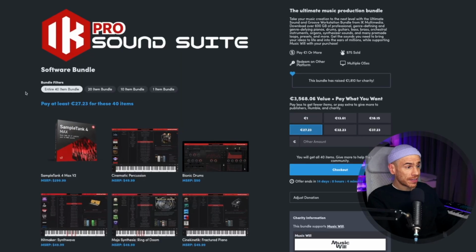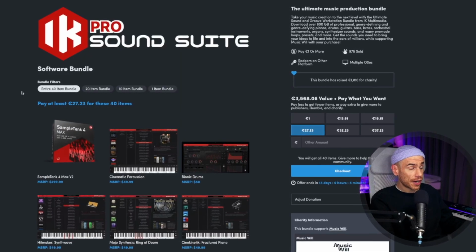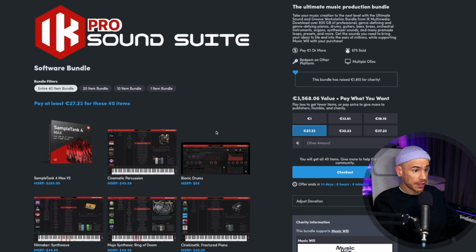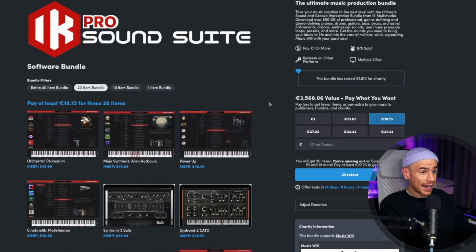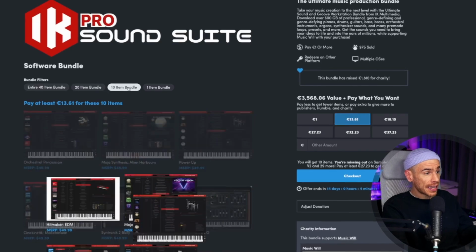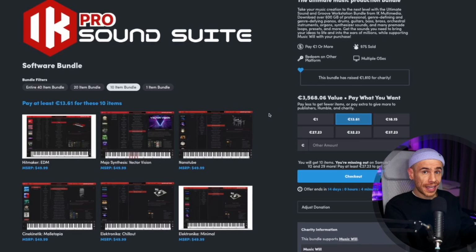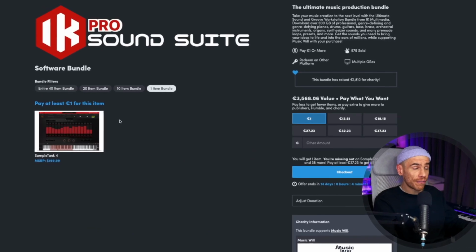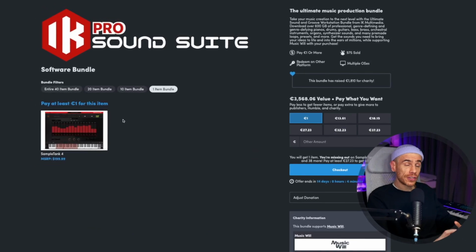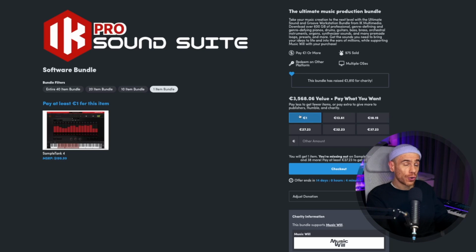So the entire bundle consists of 40 sounds, and I think this is the entire Sample Tank 4 Max bundle. €27 for this one. If you go down to 20 items, you pay 18. 10 item bundle is 13, so you just get less libraries. But if we go to the 1 item bundle, this is just Sample Tank 4 with 100 gigs of instruments. You pay just €1. So I think this deal is a no-brainer.